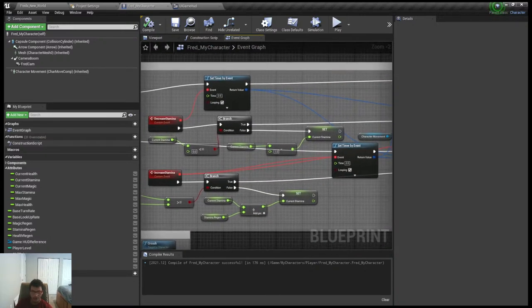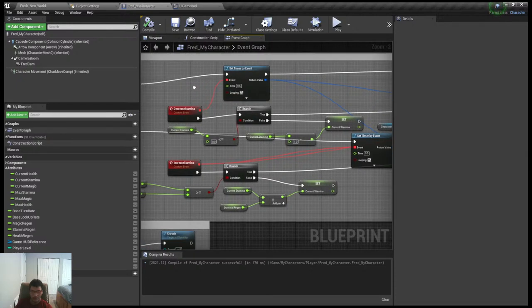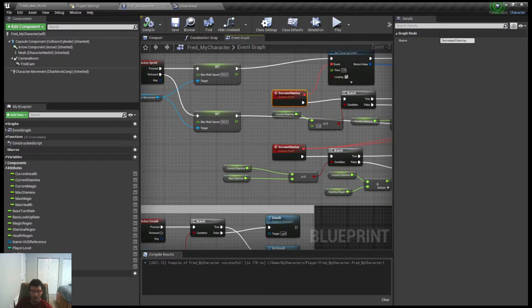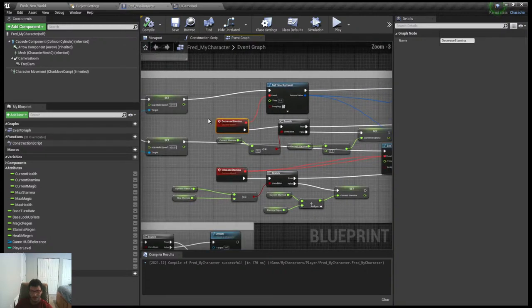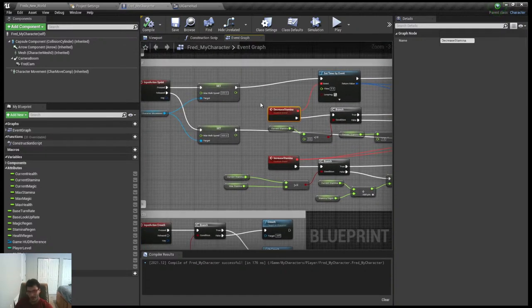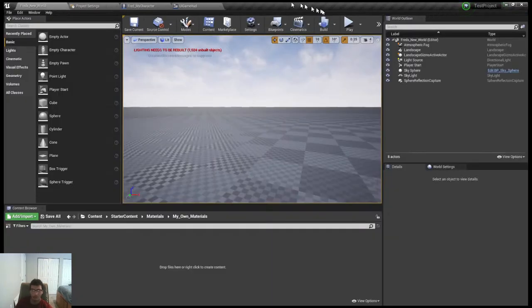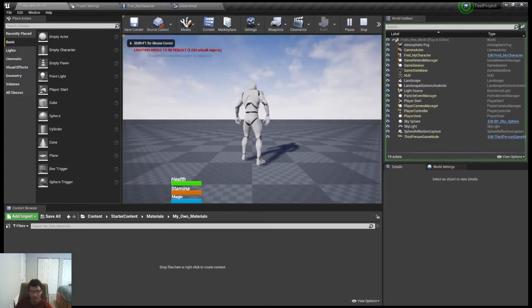So the above part, the top part here, when you see decrease, I made it so that when I am running, my stamina would decrease. And I also made it so that when you stop running, it would regenerate to max stamina. Like I'm showing you, I go back into play, I would run.